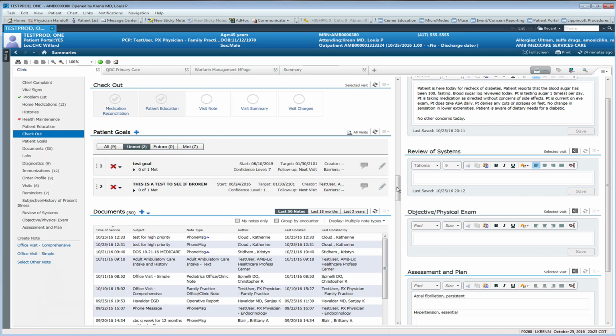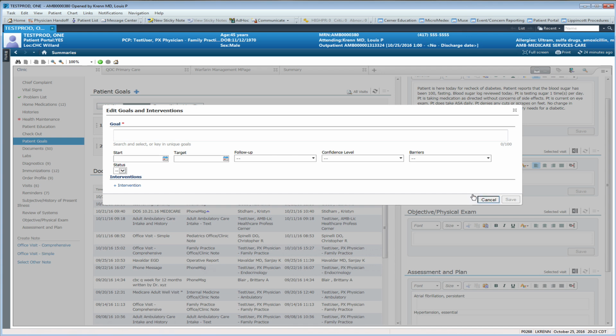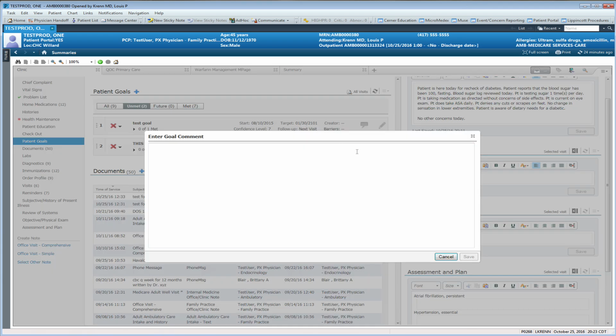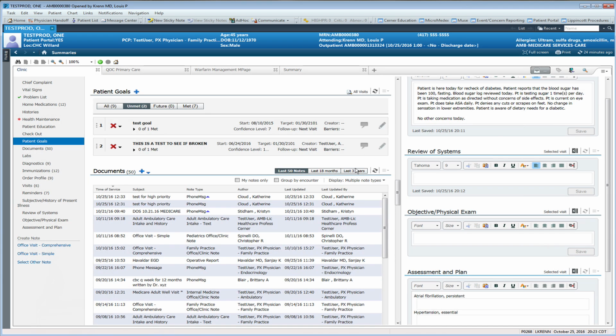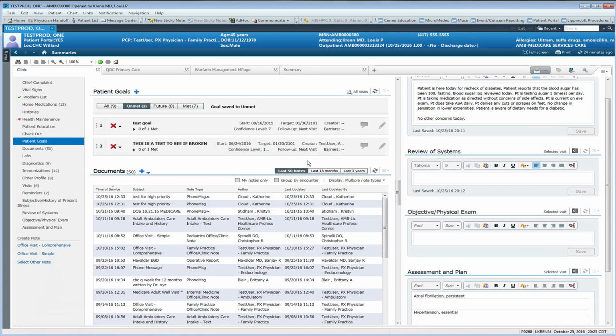Patient goals is my next component. I can quickly review any goals that nursing staff has gone over with the patient or that I've added previously. I can add a new goal from here, or I can assess or change one of the existing goals. I can add comments to it, or I can actually edit the goal itself. Save it, and then it updates in this component.